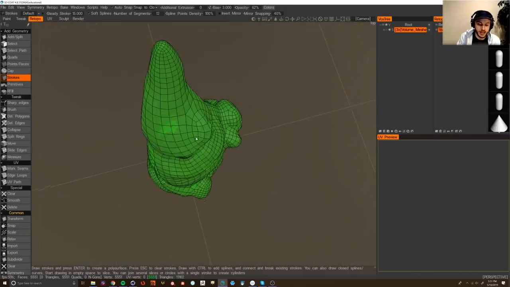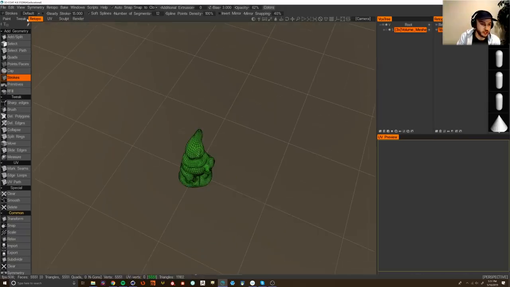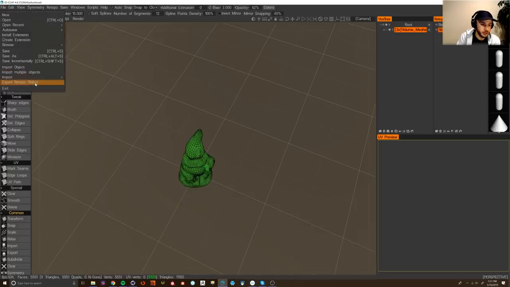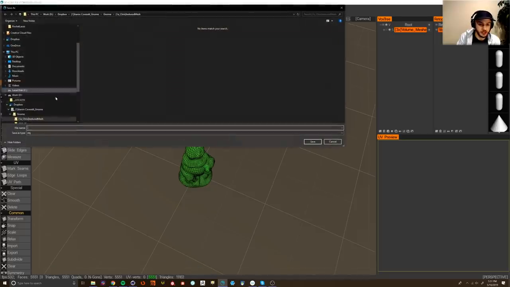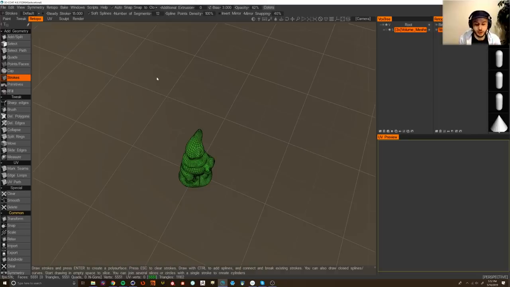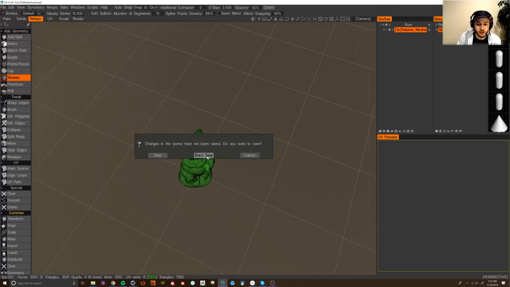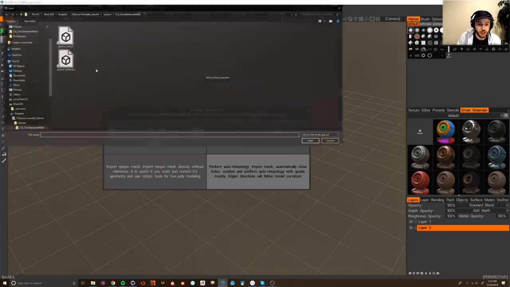Cool. Now, again, I want to point out what we can do is just export this out. So export retopo object. We'll save this out. And one thing I'll point out, let's do Gnome, and we'll do LOD01. And if you wanted to take this back, we could do this again. We can say new mesh. We can bring in that mesh again.